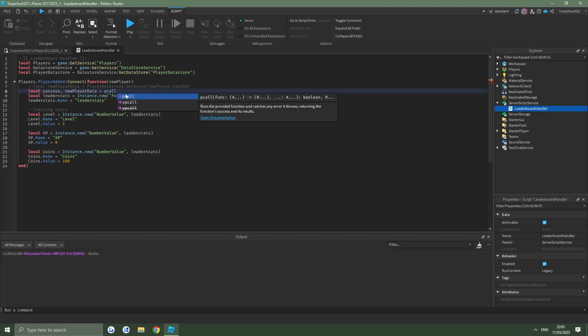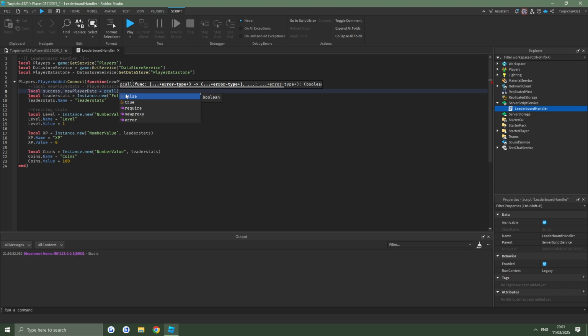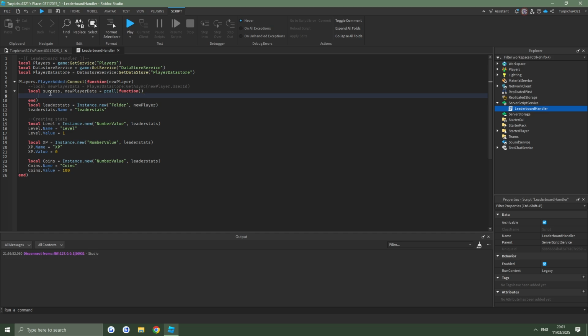And then after that, we're going to set both of these two variables to the pcall function by doing pcall. The pcall is protected call. And then we're going to do bracket function, and then two brackets there, and then we just press enter. Now this is going to run anything that's in this function, and then it's going to return the success, and whatever we returned in the function.